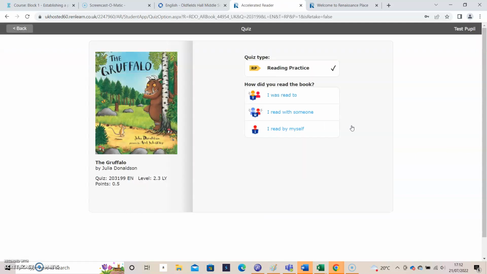Now they have to choose whether they were read to, whether they read with someone, or whether they read it by themselves. It doesn't really matter. The quiz is the same, it's just for the purposes of recording accurately. So imagine they read The Gruffalo by themselves. There is an option of having the questions read to them as well, I think. And then they start the quiz.